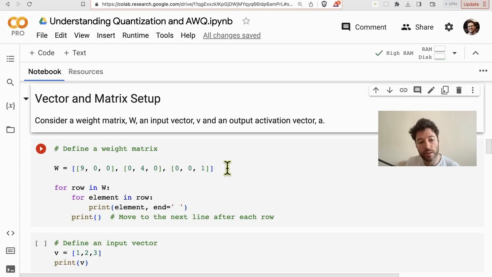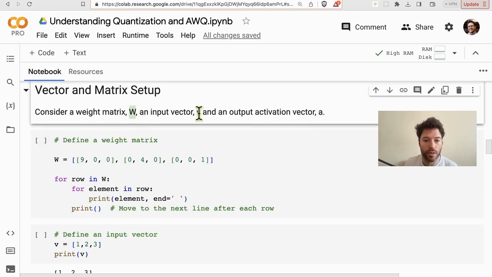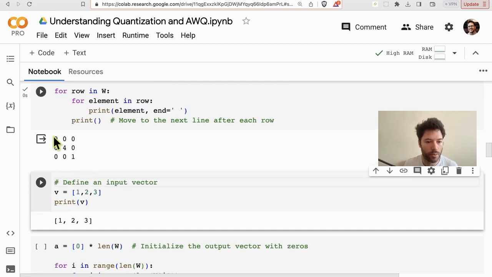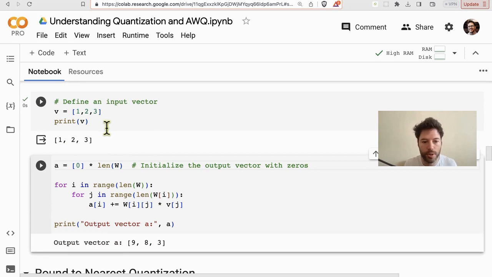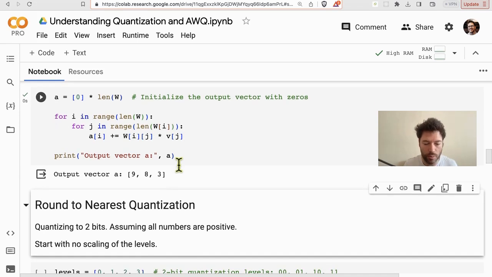So let's start things off and consider a weight matrix and also an input vector, which you can think of as a representation of a word, and then an output activation vector. And as is common in neural networks, you would take the product of the weight matrix and the input vector to get an output activation vector. So here I'm just going to print a matrix W that I've made up. It's 9, 4, and 1 on the diagonal. And let's also print an input vector, which maybe represents a word. It's just 1, 2, 3. To calculate the activation, you would take the product of those two. And so an output vector through that multiplication would be 9, 8, 3 in that example.